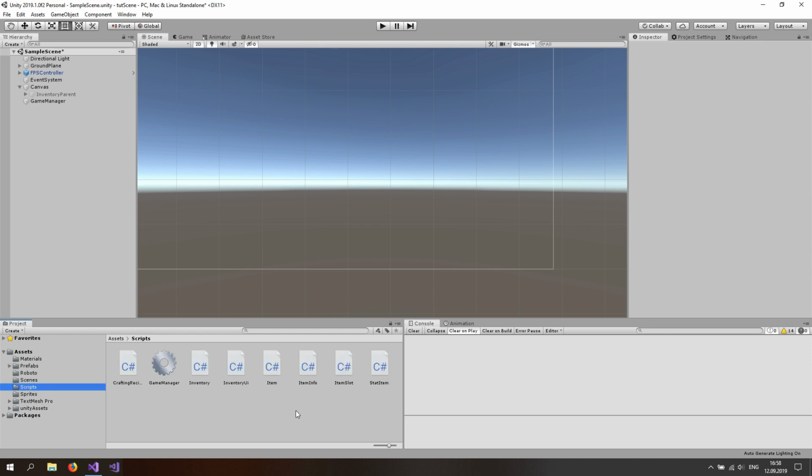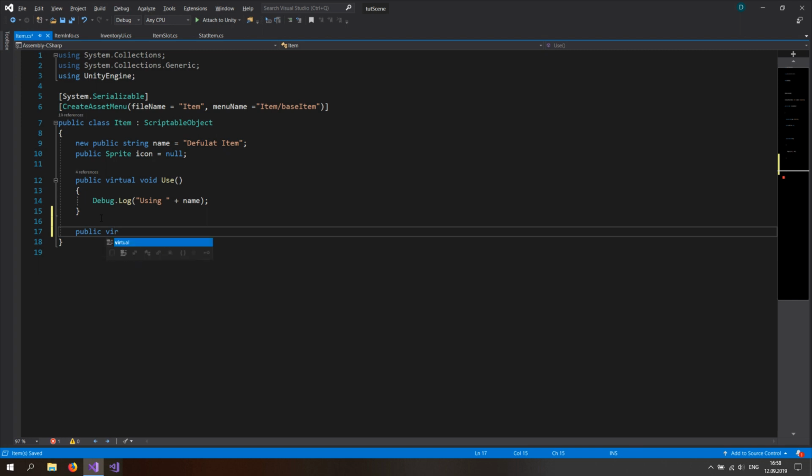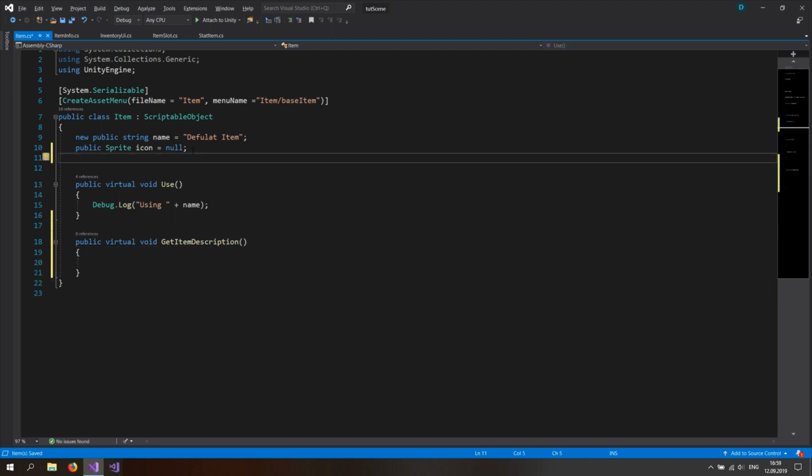The next thing we need is to get a description for each item. Go to your scripts folder and open the item script, the base item script. And let's make a new function, a public virtual void again. And let's call this GetItemDescription. Let's also make a new public string and call this item description. And let's set it equal to, let's say, used for crafting. Like that.